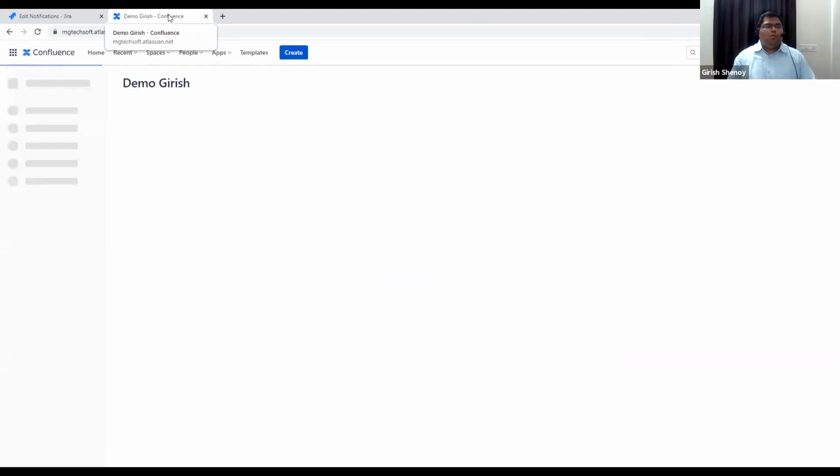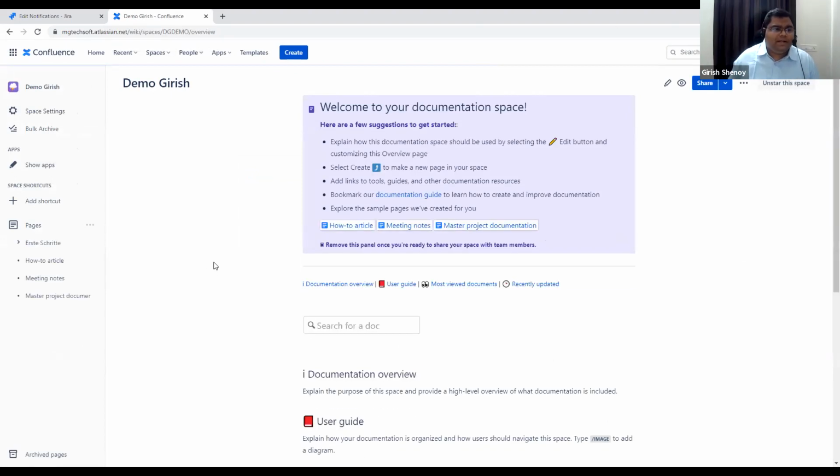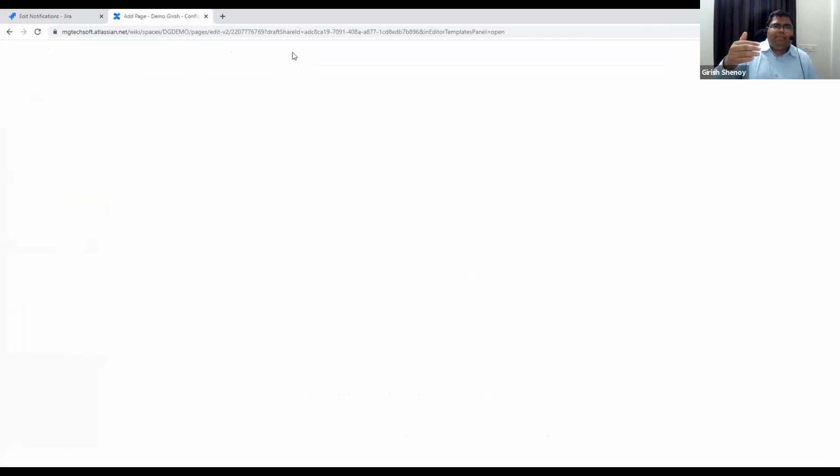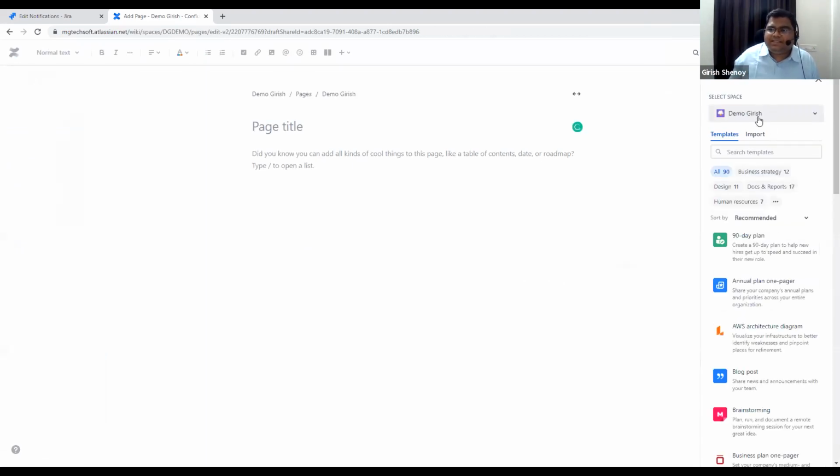And here you go. So we have a new space here. This is for the documentation. You can see there is already meeting notes and articles and all that pre-populated for you, right? So creating a new Confluence space is easy. You can simply click on create here, and it will create a page under the parent wherever you are, right? I was under the space called demo Girish. So now I'm here. And I can also select the templates.